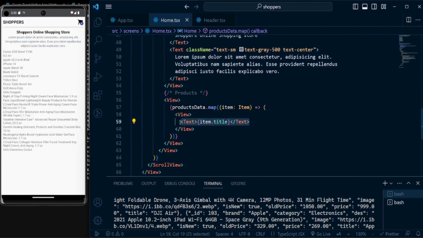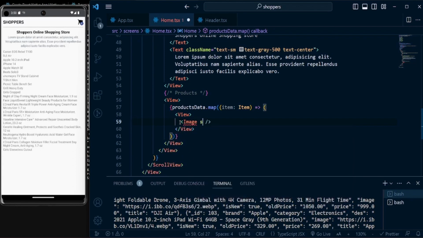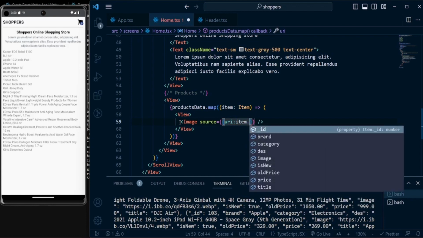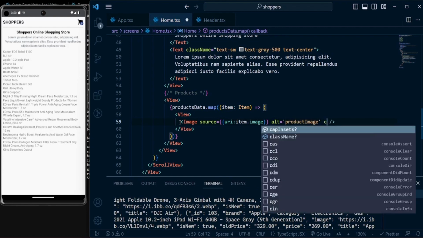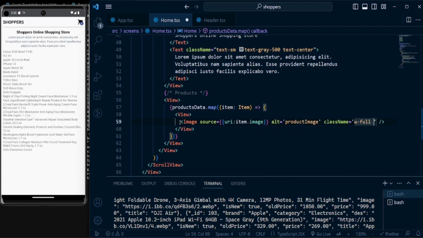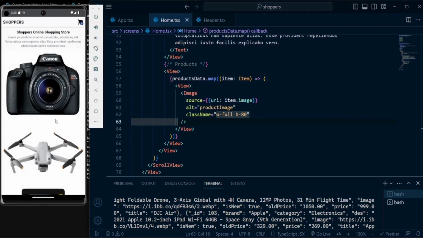So first of all, we don't want to render that one. First, we want to render the image, and we're gonna use that React Native image, and the source, we're gonna give the source, and the URI, it will be the item dot. And as you see, once we type the item, we are having all the available items over here. So it will be image, and the alt tag, it will be product image, and also you're gonna give a class name for it. Width will be full, and height will be 80. And as you see, I believe we're gonna be able to see the product. So the product is available.